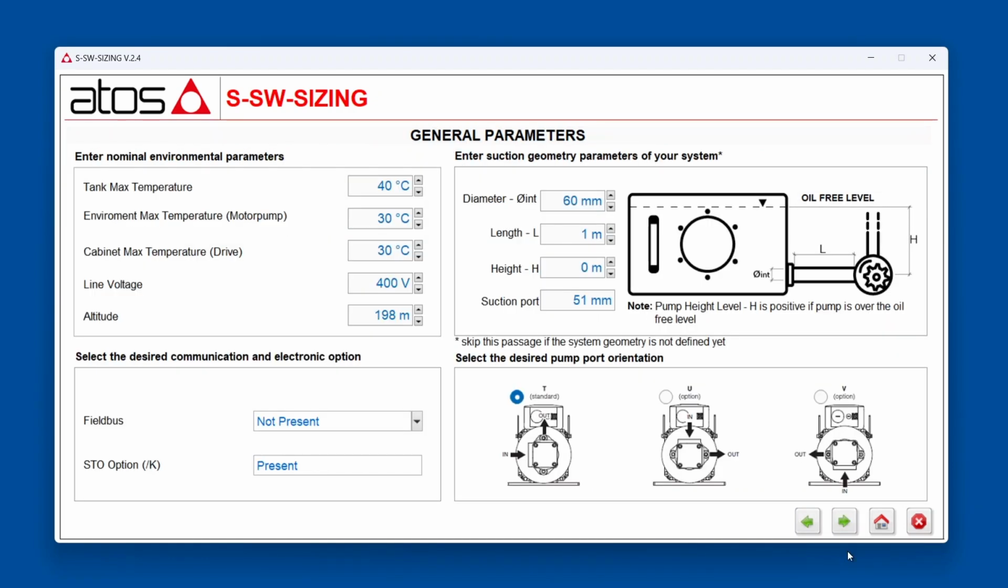In this second page, the boundary condition parameters of the system are required. For instance, you must select the line voltage, the ambient temperature, the altitude. Let's say that these parameters affect the sizing, but they don't influence the final result dramatically. Thus, if you don't know them precisely, you can leave the factory parameters.